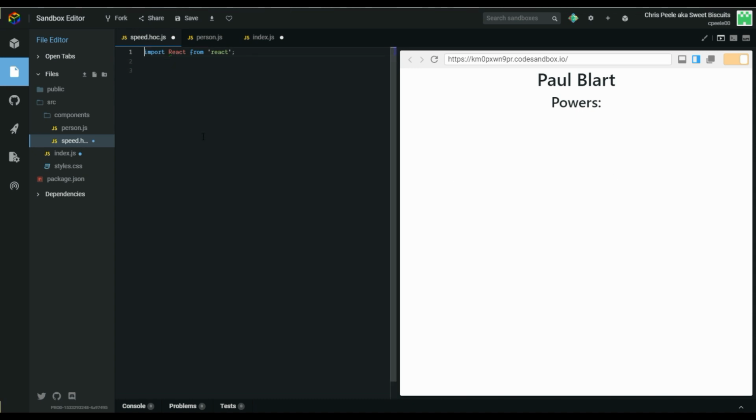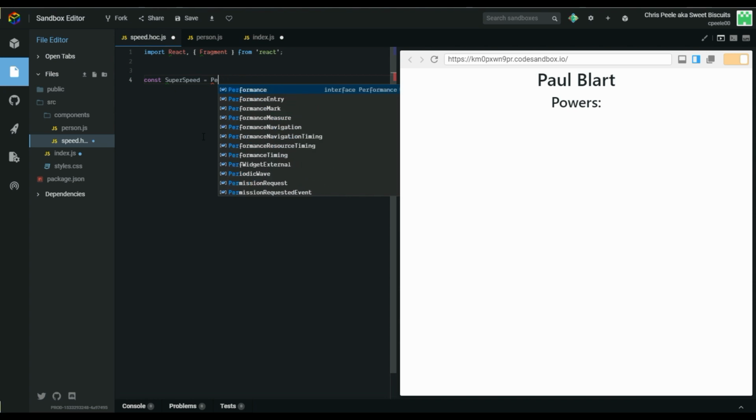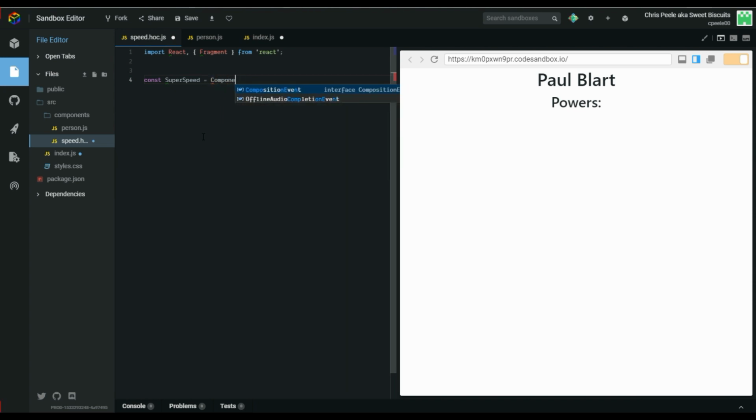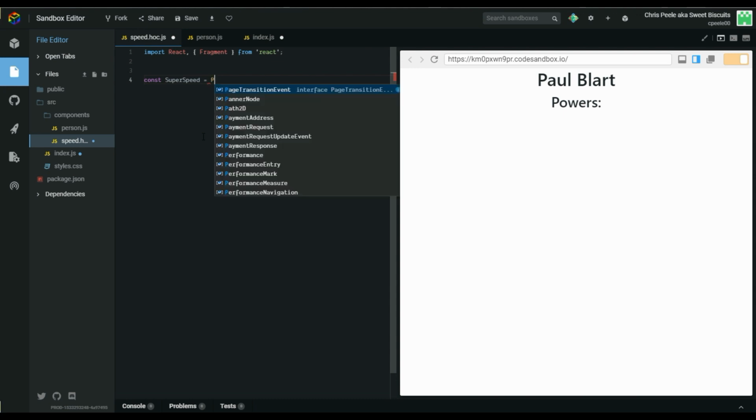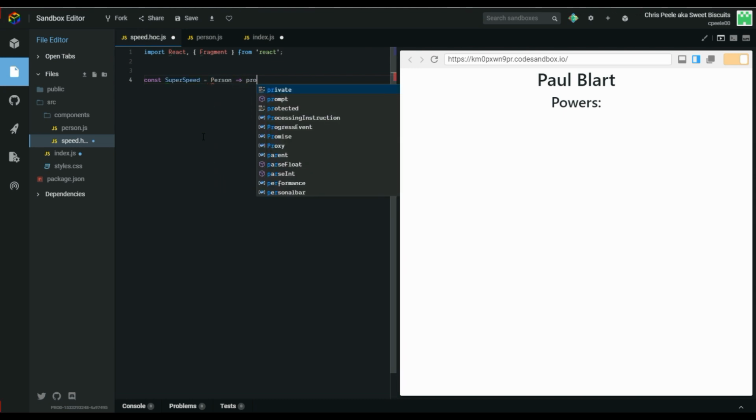So a higher order component is simply a component that takes in a component as an argument and returns an entirely new component. That'll make more sense when we get into it. So we have a component here, and we're going to call this SuperSpeed, and we're going to take a component. We could call this argument whatever we want to, but with clean code principles, I like to name the argument something that makes sense. So we're going to take in a person. It can also accept some props.